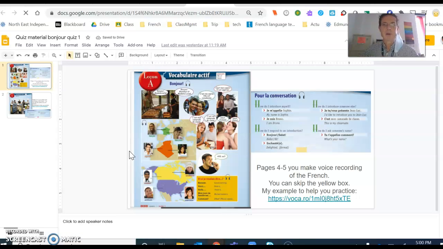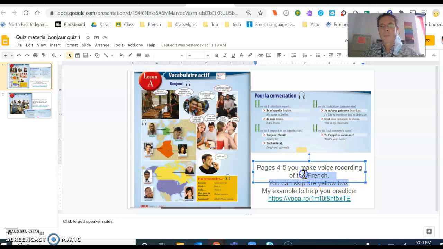I will make a voice recording of all the French on these 2 pages. You can skip the yellow box. I'm reading you the instructions on the screen here. Here's an example to help you practice, and that's a voice recording I made with vocaroo. And so that's what we're going to make right now. You can listen to my voice recording to help you practice, to help you hear this. Bonjour, mademoiselle. So let's go make a voice recording.